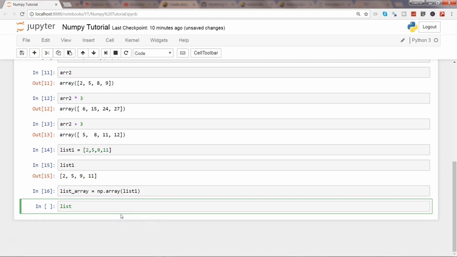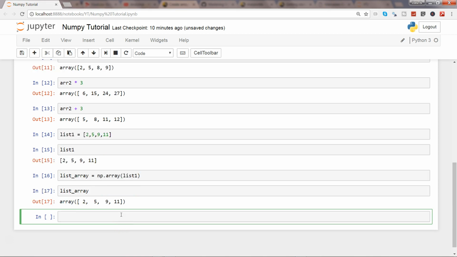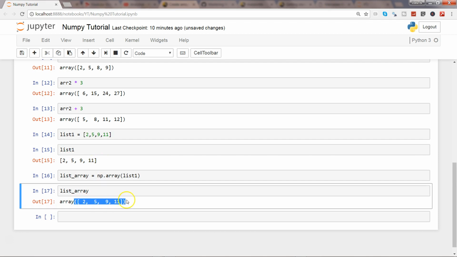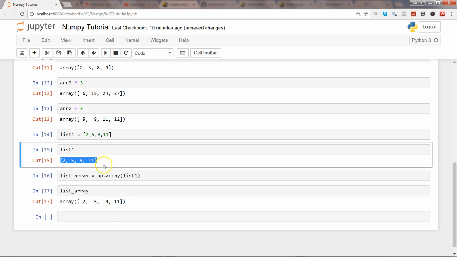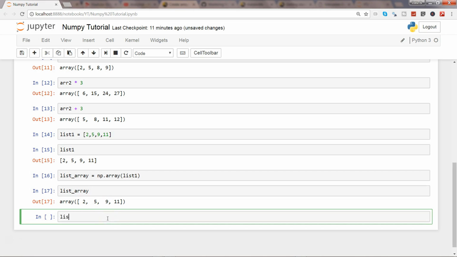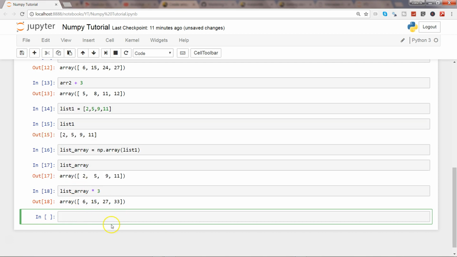Now if I want to see the list underscore array object, this was the list, but an array looks like this. This is basically a one-dimensional array. So within the parentheses you have these brackets with the list. After that, whatever operation you want to apply, list underscore array multiplied by 3, you will be able to do that as per your expectations.